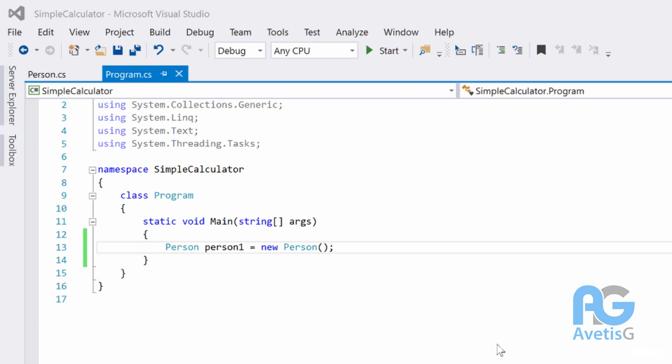Now, what a method is, it is basically a group of statements that perform a process. That's all it is. They perform a process, and sometimes they return back a result, and sometimes they don't.